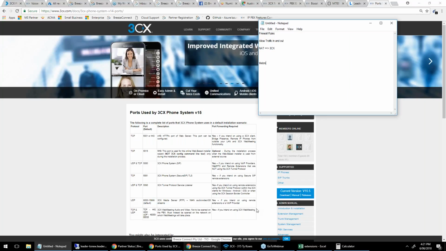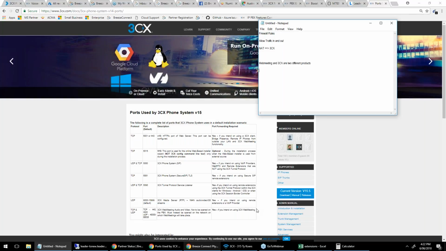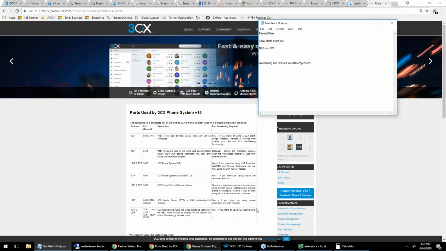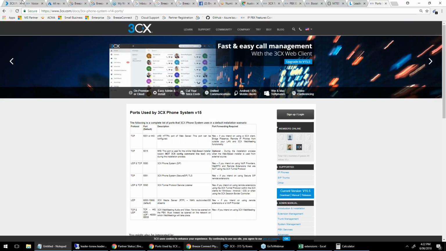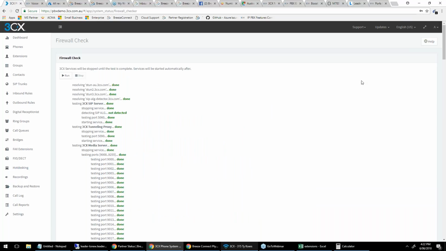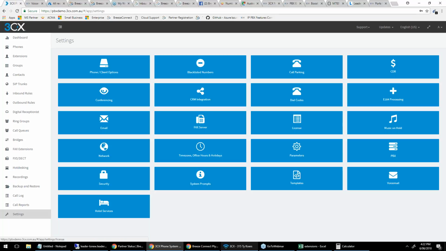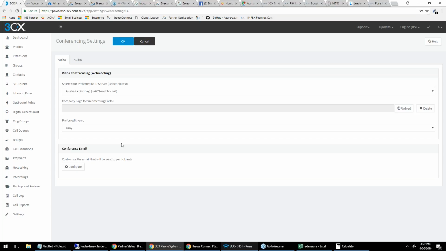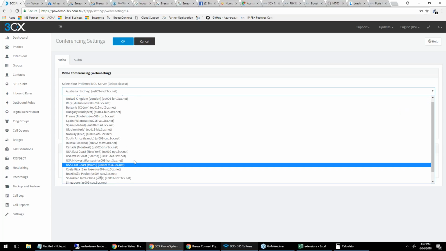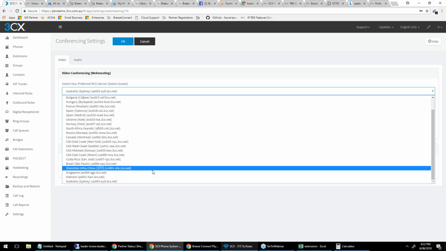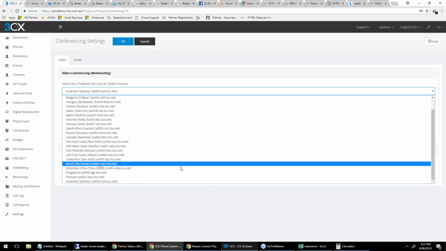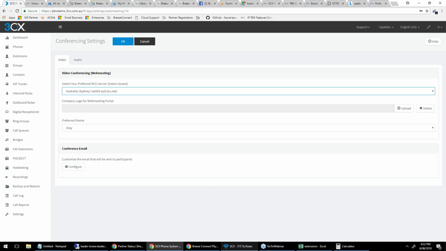The reason is this: web meeting and 3CX are two different products, okay? Web meeting is a hosted 3CX service that links in with your on-premise PBX. It's not part of this, okay? It's a service that they bought out and implemented in. So you'll see in here, when you look at your web meeting stuff under the conferencing, that your web meeting servers, these are all the servers 3CX have got worldwide, okay? Those ports need to be open to talk to Sydney here, okay?